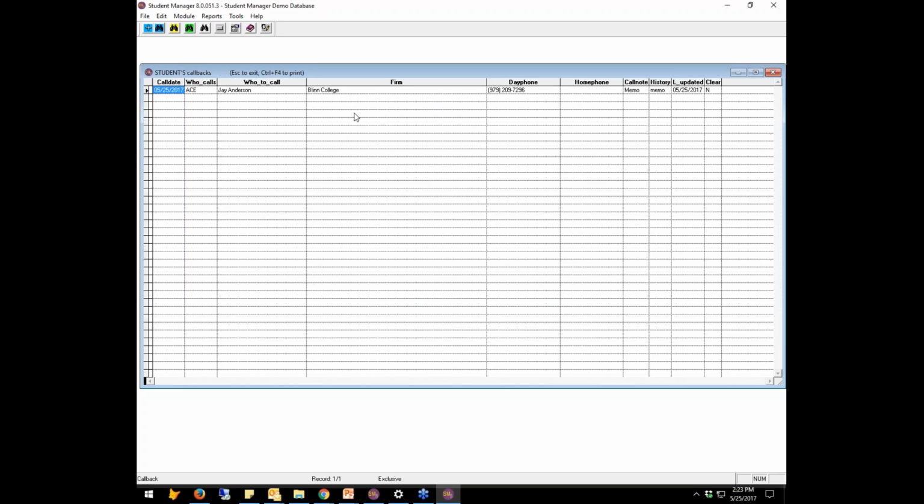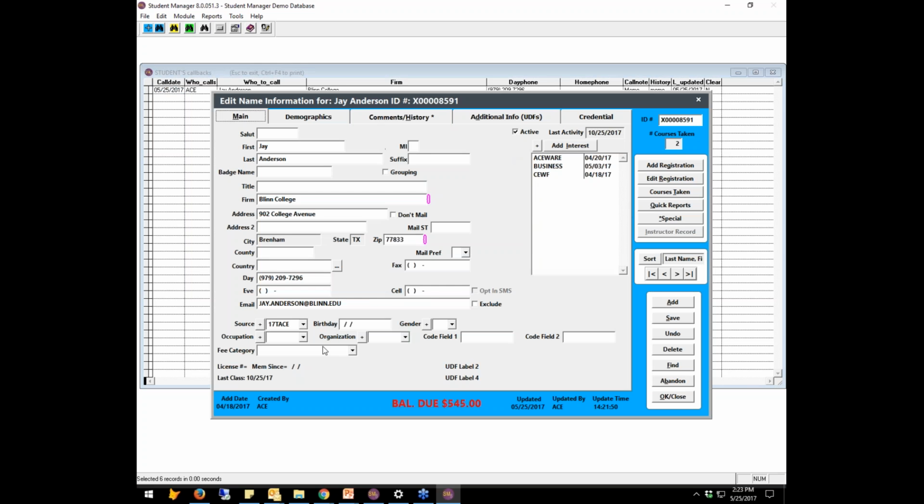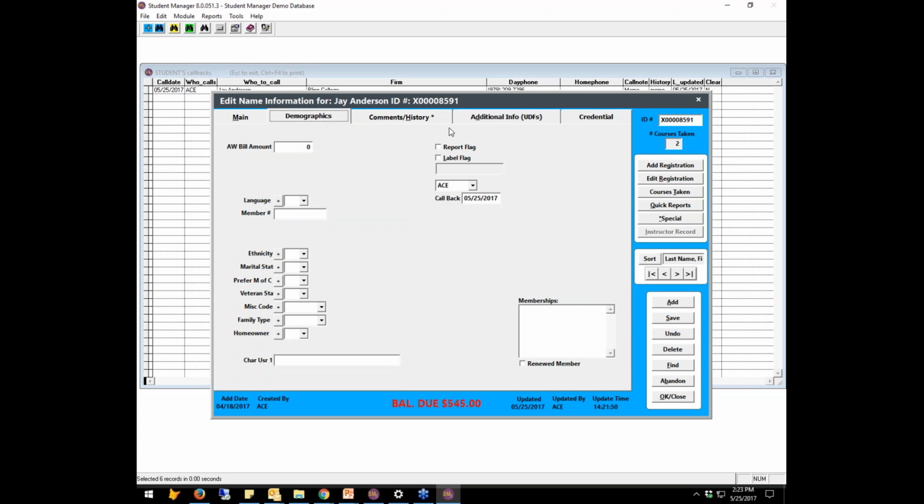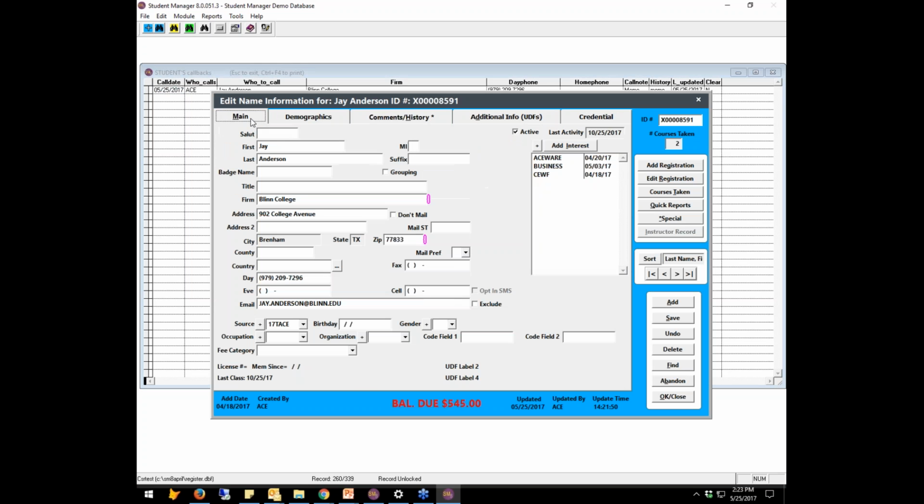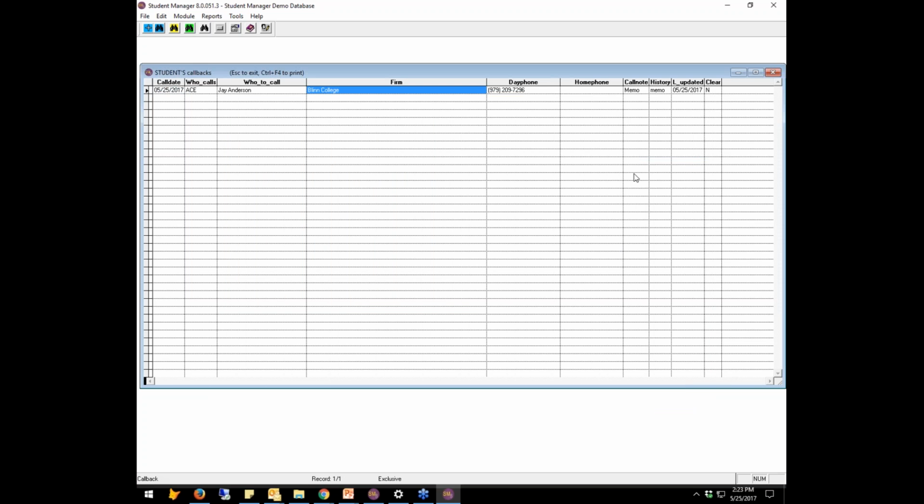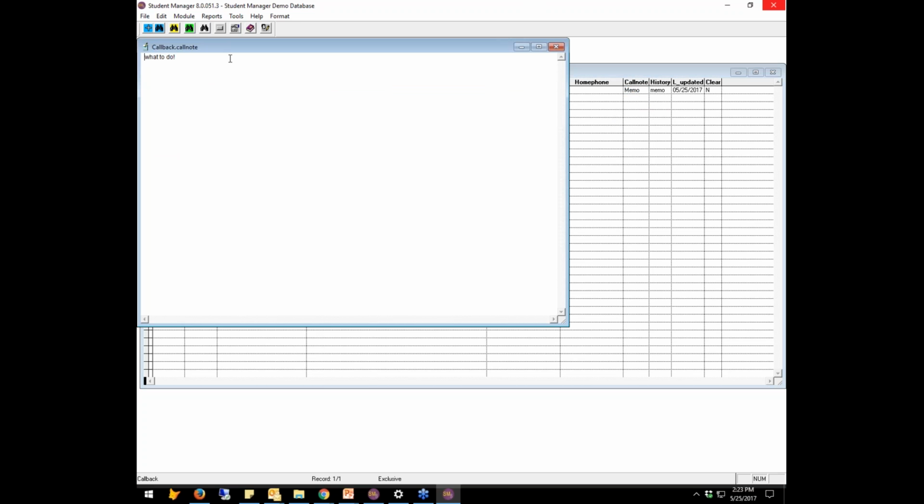Now, one of the notes on this is that when you're looking at a callback list, if you double-click on the name, it'll open up the full name record so that the user or whoever is working with it gets to see everything there is to see. The other thing is that if the user takes care of what needs to be done, there's a couple of things. They can actually double-click in the call note and put in a note here, I did it.